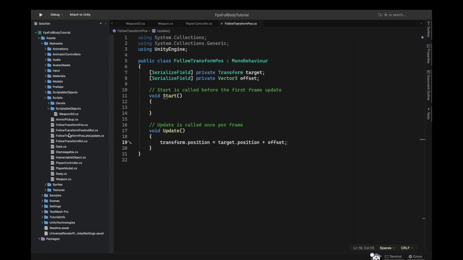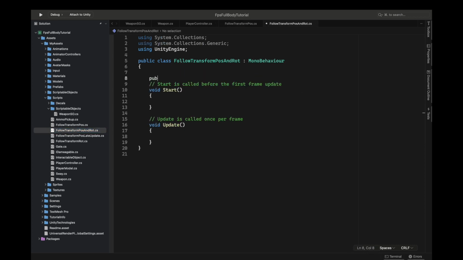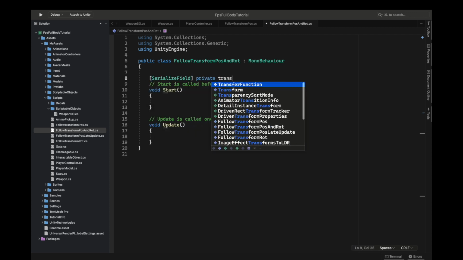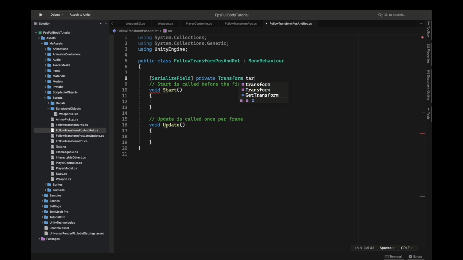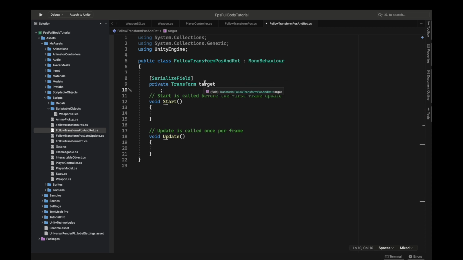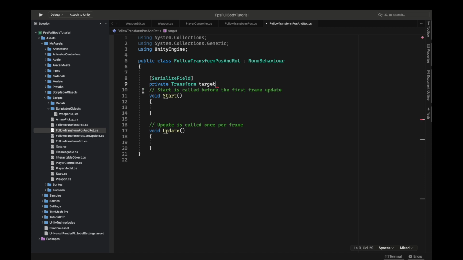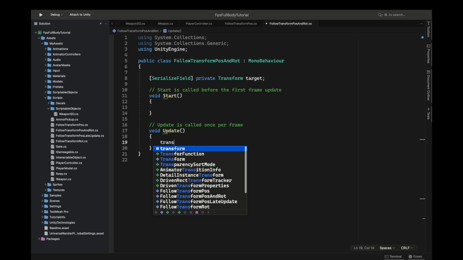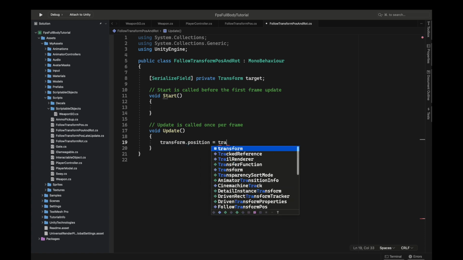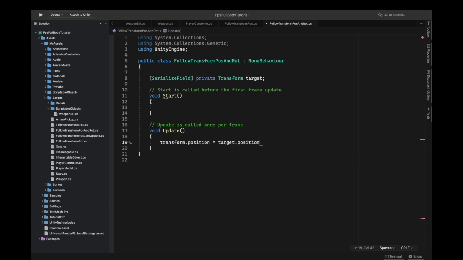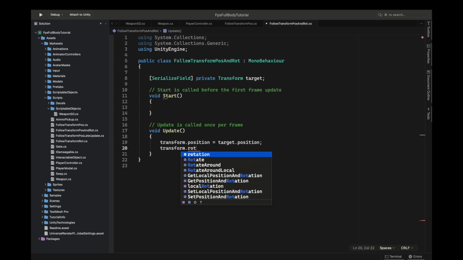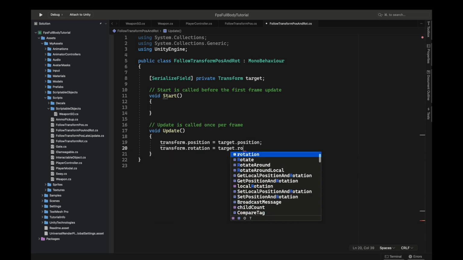Let's get here into the editor, and in our follow transform pos and rot, the follow transform rotation and position, we declare a private transform, serialize it, and it's gonna be called target. So it's going to be the target. We're going to follow its rotation and position every update. Transform the position equals transform target dot position. Let's write transform the rotation equals target dot rotation.